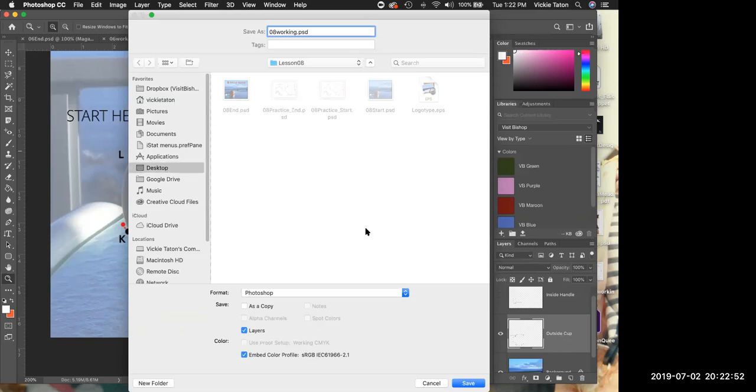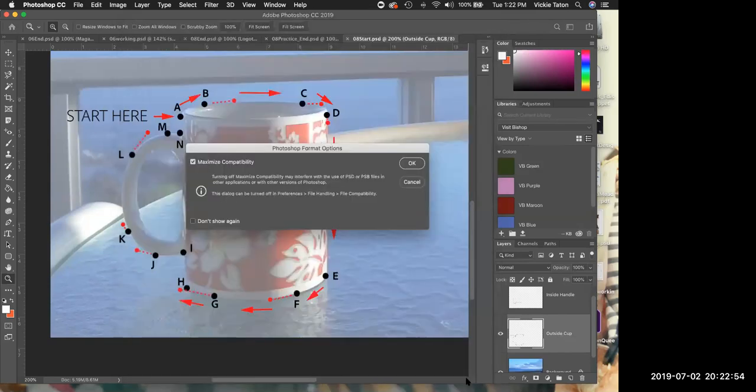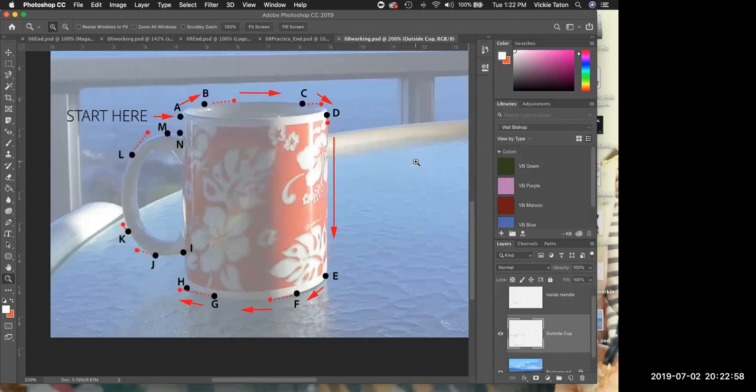And you can see why it is useful to save these files, because you may want to go back and try it again. And then with the pen tool selected, I'm going to click point A. We'll start here.